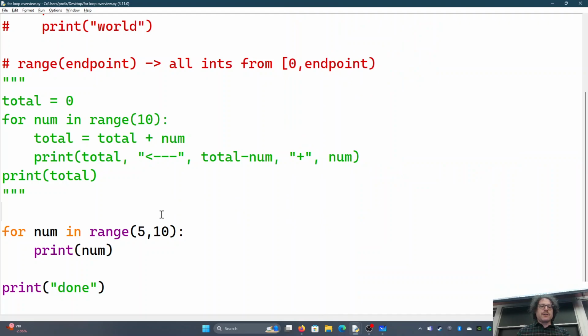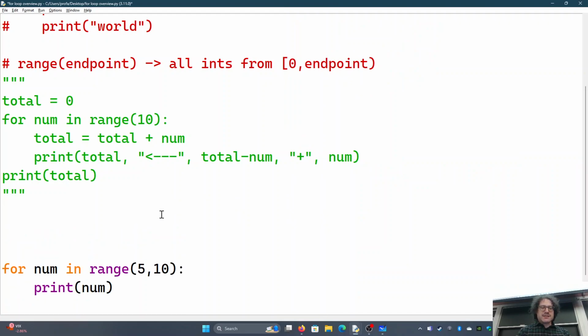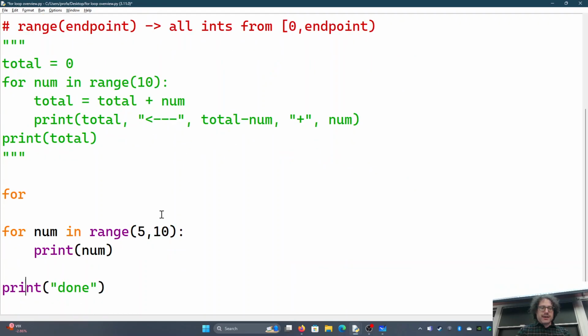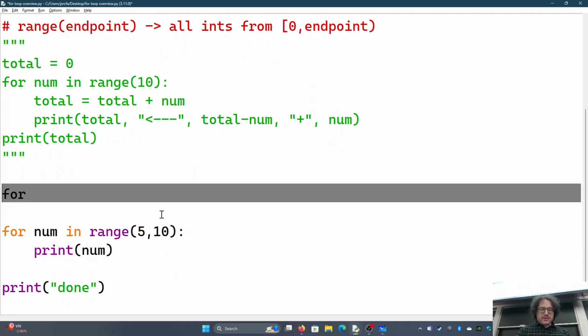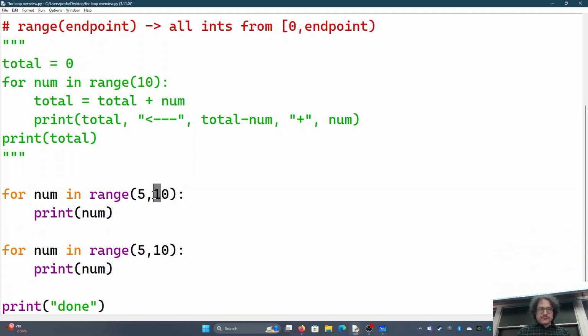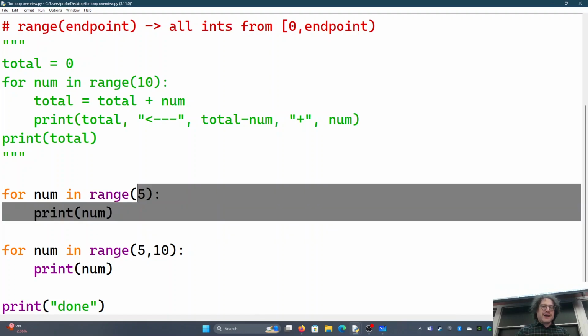In fact, by default, what's going on when I do this is that it's just going and filling in the blank for itself. Oh, you mean range from 0 up to 5, but not including it, right? It's automatically putting in a 0 if you only give it one number. Make sense? So 0 to 5. So you can define the start point.